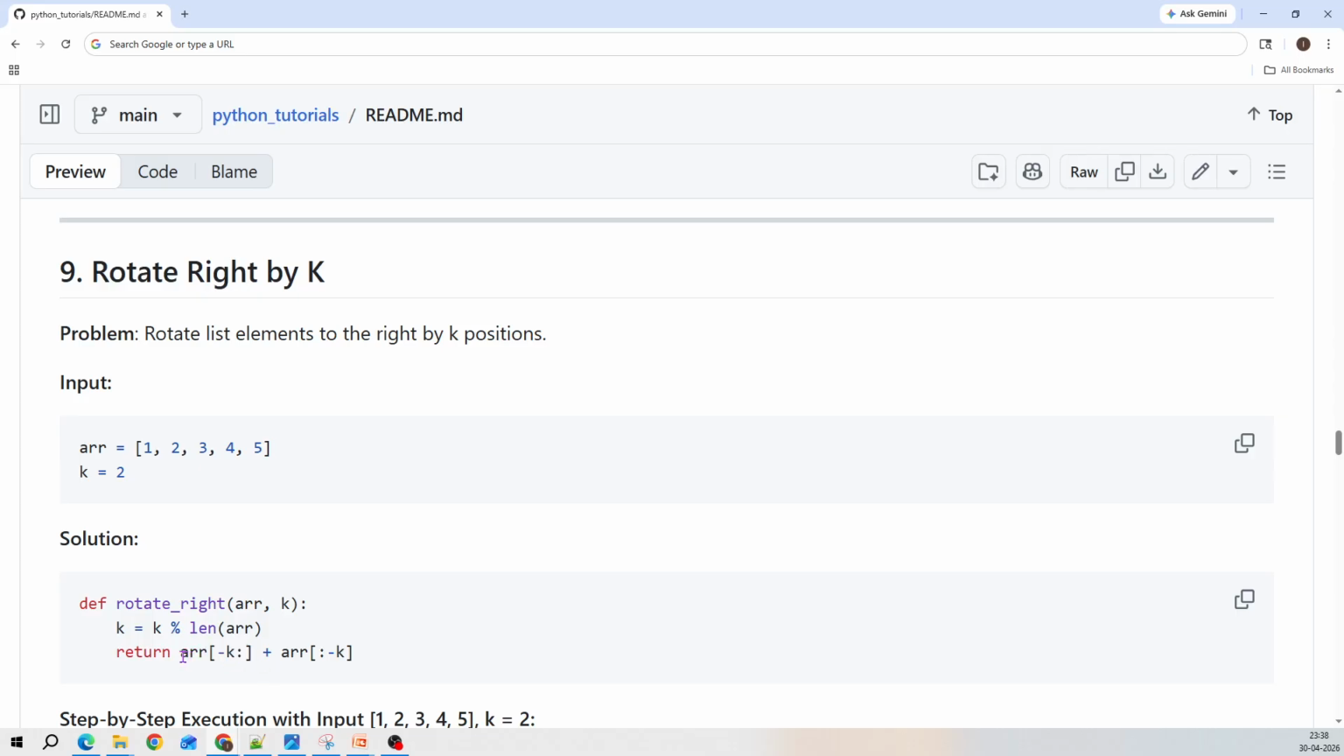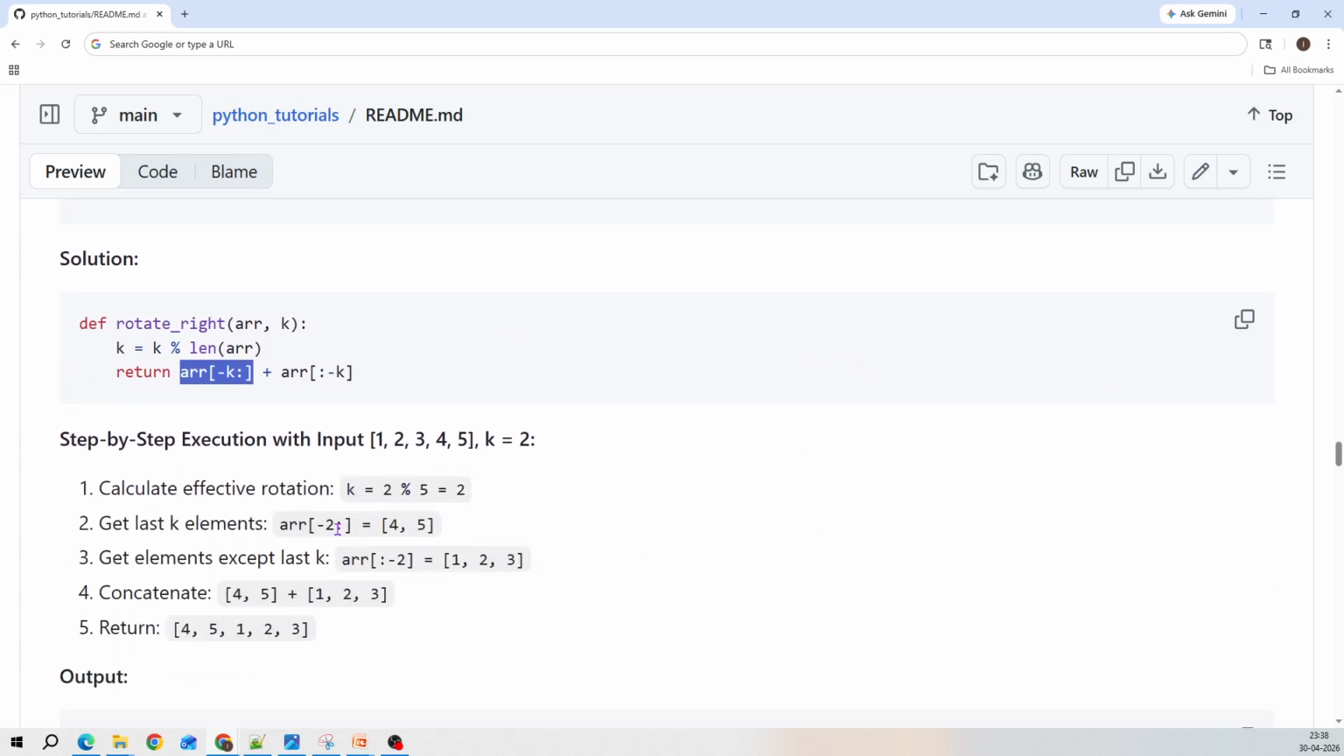Okay, take the last k elements and put them first, and then everything except the last k elements will come afterwards. So here we have k equals how much? 2. So what we are doing is colon minus 2, and minus 2 colon is how much? Get the last k elements, the last two elements. If it is minus 1 it means what? The last element. If it is minus 2 means what?